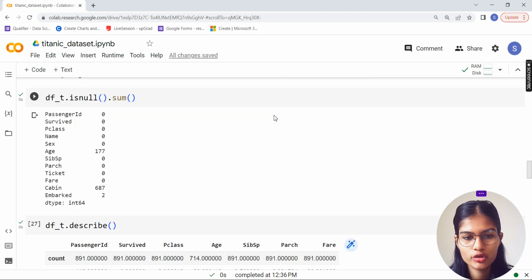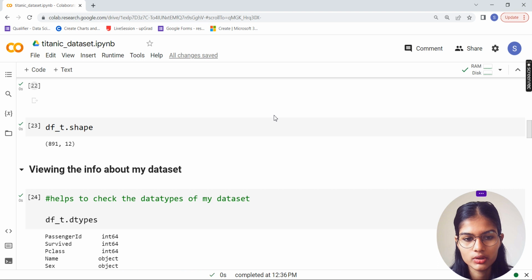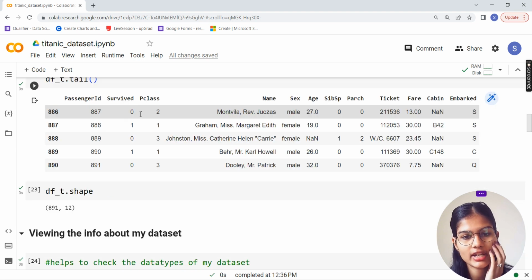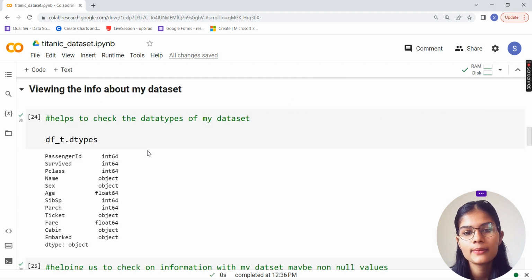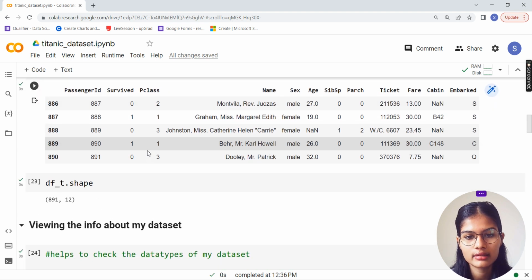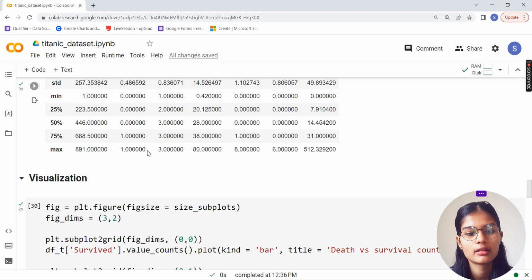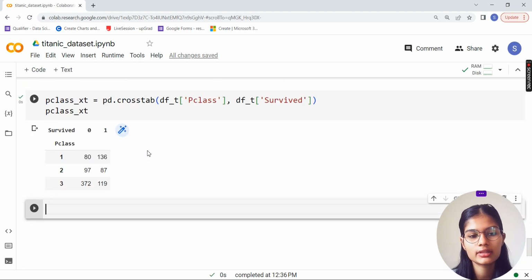One second, let me take you to the data only. Yeah, survived. See, it's survived or not survived, survived or not survived, right? So according to that only, this crosstab table has been generated for us over here, right?